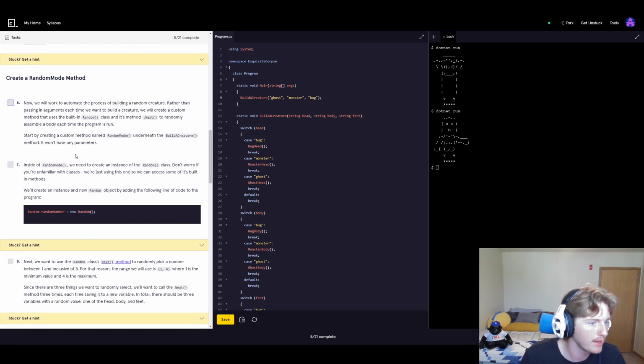We're now going to create a random mode method. Now we will work to automate the process of building a random creature rather than passing in arguments each time we want to build a creature. We will create a custom method that uses the built-in random class and its method .next to randomly assemble a body each time the program is run.